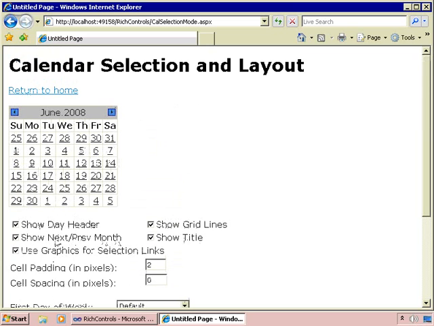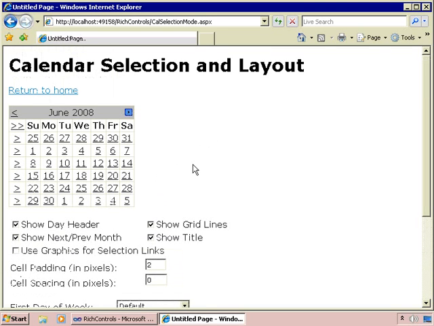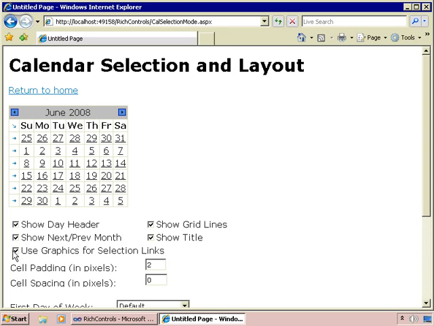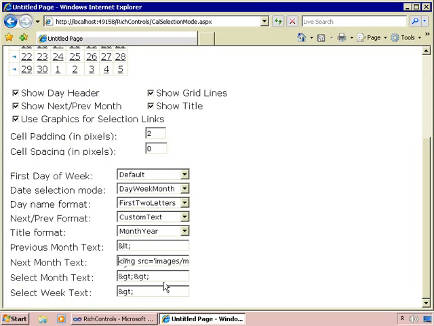To demonstrate that, I need to go uncheck Use Graphics for Selection Links, because that runs a little bit of code which forces all these things to show graphics. Let me uncheck that. There we go. And so now you can see up here the less than sign, and if I turn this to day, week, month, you'll see the items I've entered, the greater than sign and the double greater than sign for each of these items. If I use graphics for selection links, for each of those items, I've supplied a graphic item in the code using, well, something like this to represent each of the text-based properties.